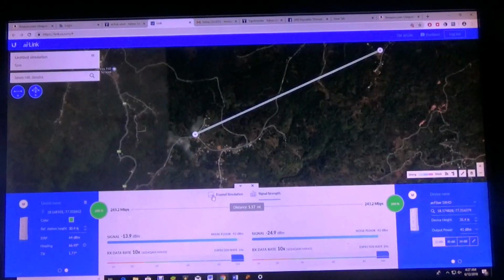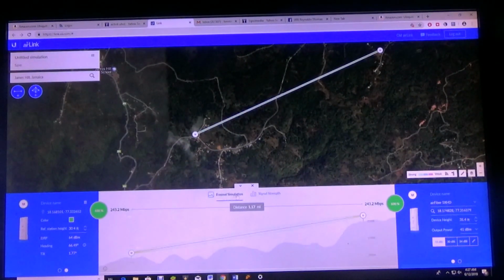Now guys, down the bottom here, as you can see, signal strength and the simulation section there, it is giving you an idea as to the height that you need to go. So it basically gives you the landscaping in terms of the ground level. This software does not take into consideration the trees or buildings within that area.